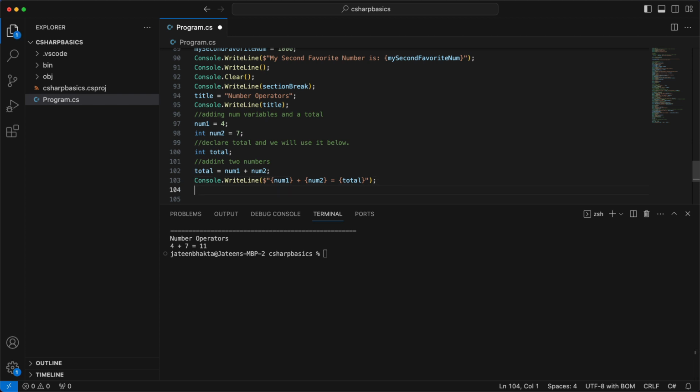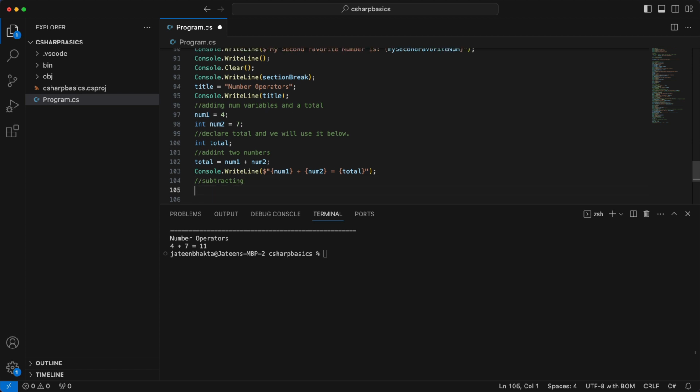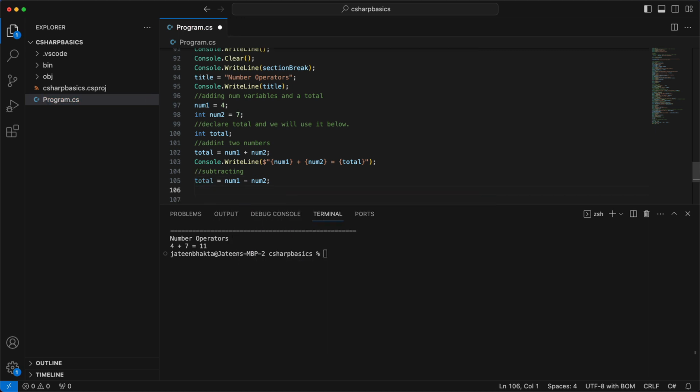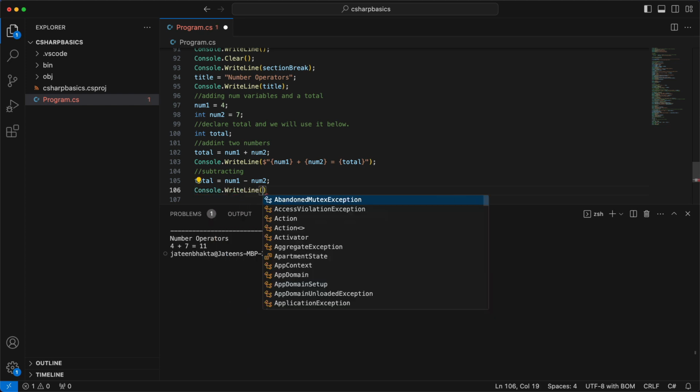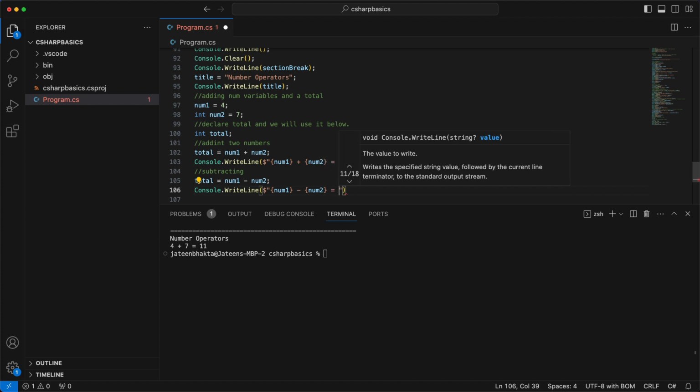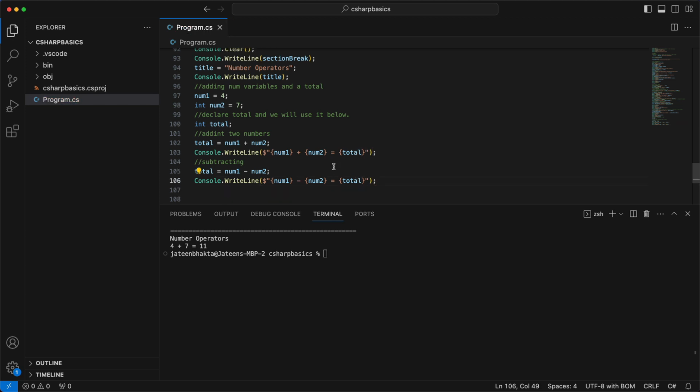So let's move to subtracting. We're going to take the same variables and say total equals num1 minus num2. Then let's do a Console.WriteLine to the same thing. Honestly, you could copy paste from the top, or you can do what I'm doing, which is if you like the repetition and you want to get used to it all, this is a great way of doing it. It does get tedious after a while, but it's a great way to make sure you're getting used to typing it in the right format and making sure things happen.